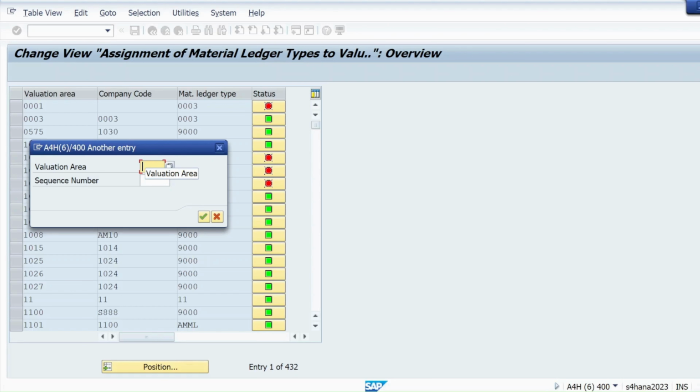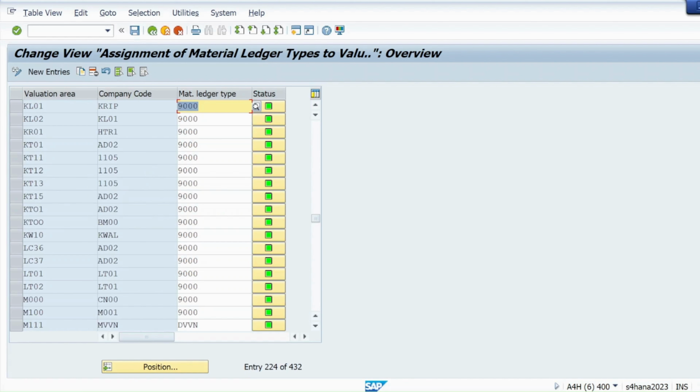So just enter your plant here. My plant is KL01. Hit enter and make sure that your valuation area with your company code is assigned with that standard 9000 material ledger, and that must be turned green. That means ML currencies are allowed in FI, so that must be turned green.